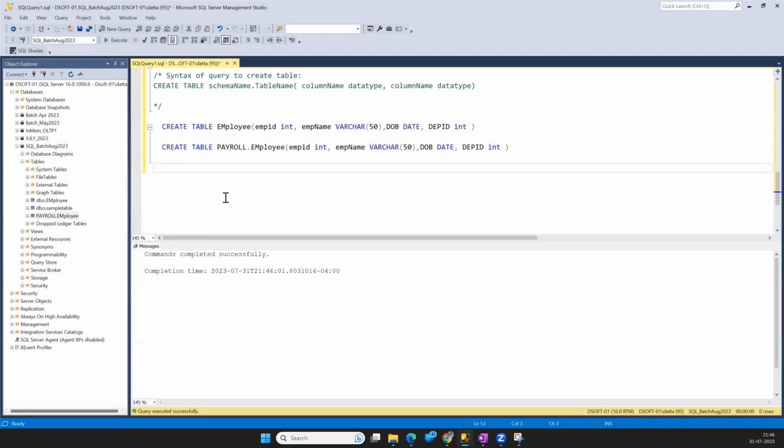So what I have done, I have created two tables here. One is a table without a schema name that got created under the DBO schema. Then another table we created with the payroll schema, payroll.employee. I listed here four columns: employee ID, employee name, date of birth, and department ID. The syntax is: create table, schema name dot table name, bracket open, then column name, data type, column name, data type. But what is the data type here?